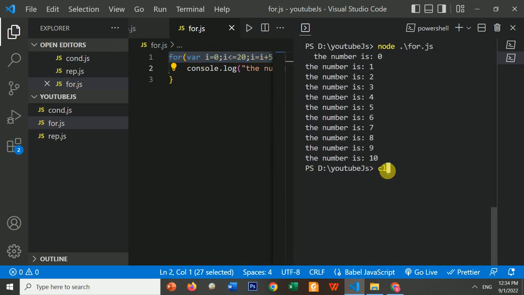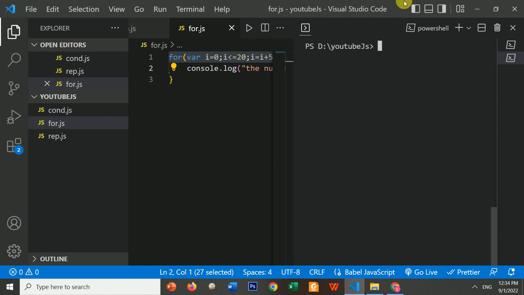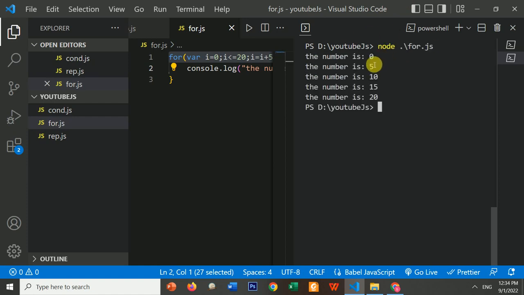CLS. Okay. Yeah. 0, 5, 10, 15, 20 will be the answer. So we can do such statements.